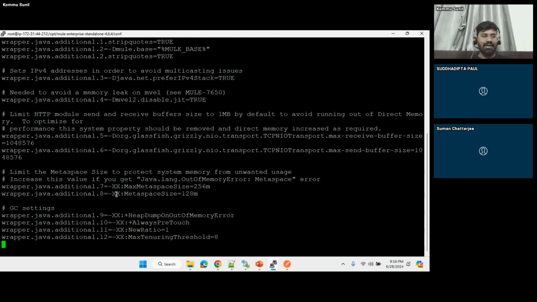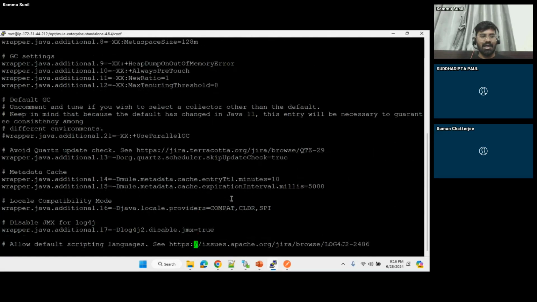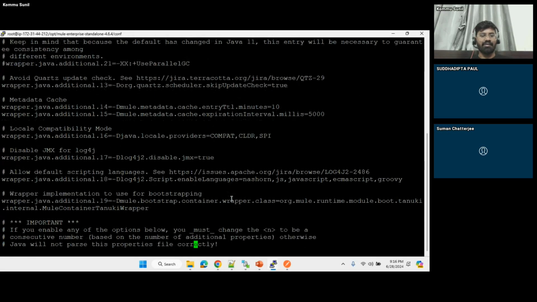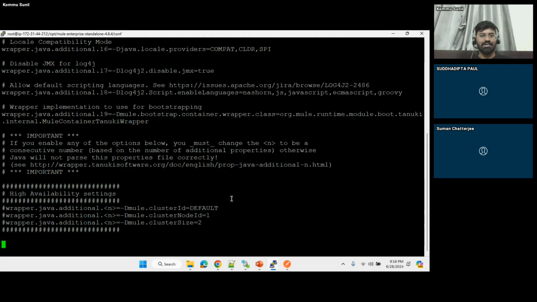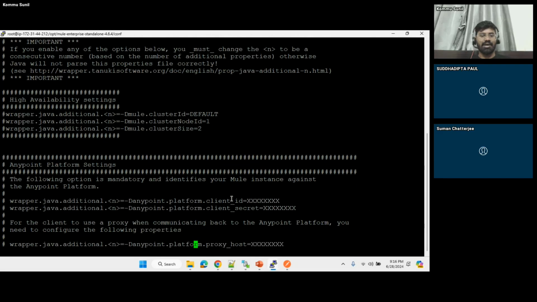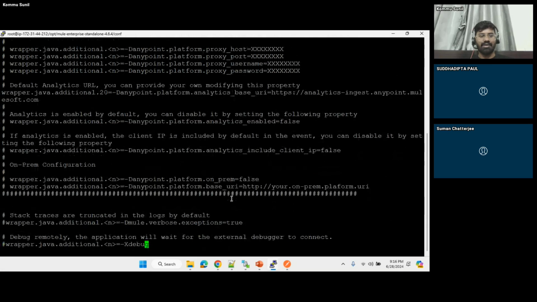So you can see here, this is the main important thing. You can set up your meta space size, based on your requirements, and maximum and the minimum meta space size, so that you can avoid the out of memory error, and lot of other things as well. So this will help you to tweak according to your configuration. Basically this is the whole idea of going with the on-premise servers, right? You want to have it according to your own configuration, so that you will have maximum performance out of it.